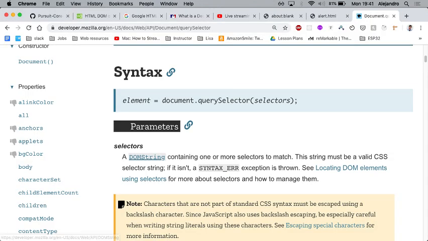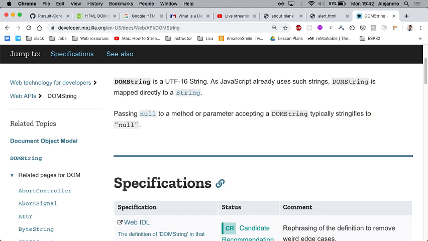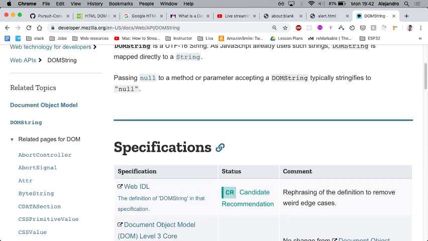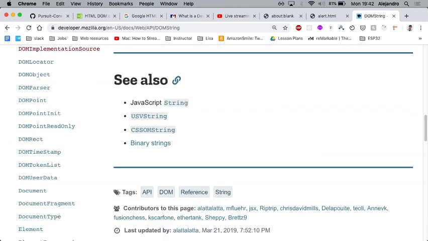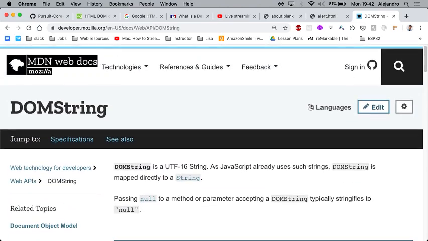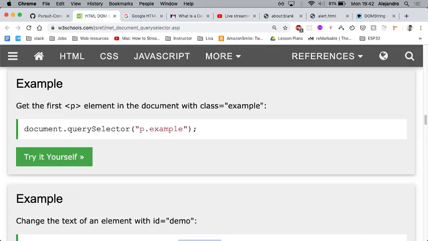So it says a DOM string. We don't know what a DOM string is, but we know what a string is, right? So there's just this qualifier, a DOM string somehow related to the DOM. You could click on that link, and then it gives you more information. It is a string, as JavaScript already uses strings, mapped directly to a string, and a null to a method or parameter accepting a DOM string typically signifies an empty string. Let's see if it gives us some examples. Oh, actually, this one doesn't have any examples. Let's see if W3Schools has examples for that.